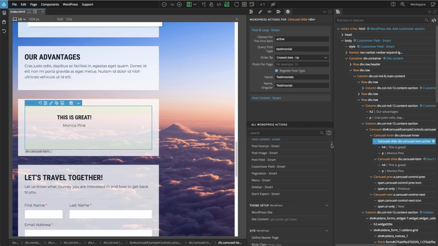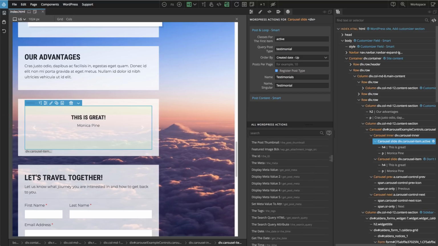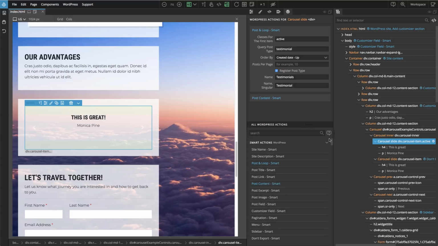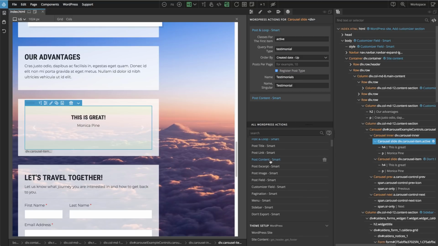So we still have all these 200 regular WordPress actions at our disposal, but most of the time we don't need them anymore. And smart actions take care of many, many details. So if you're interested to learn more, just go through these short 10 videos. And even if you're not familiar with WordPress, at the end you'll be able to create basic WordPress themes.